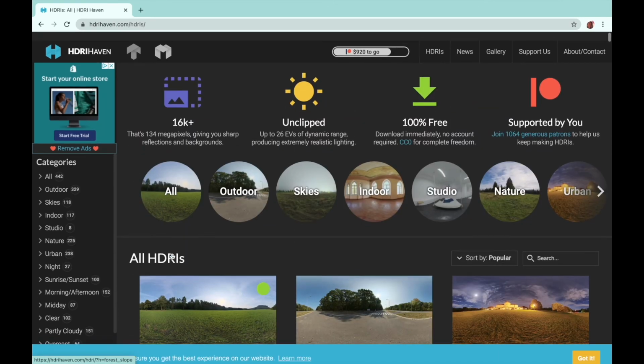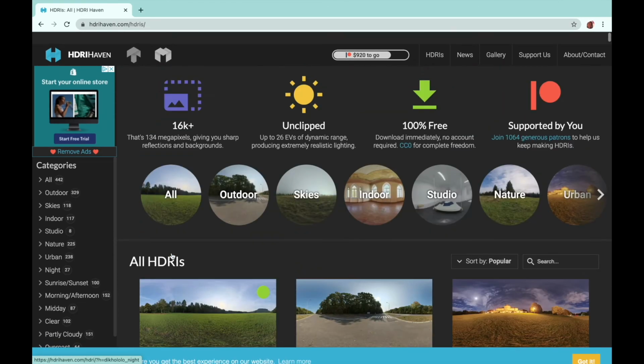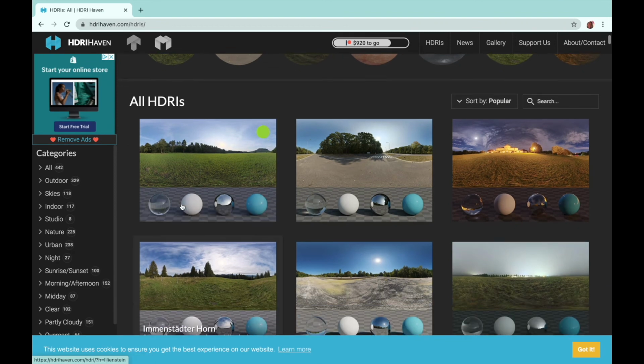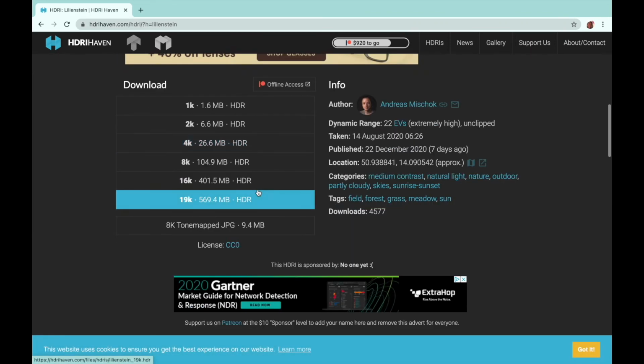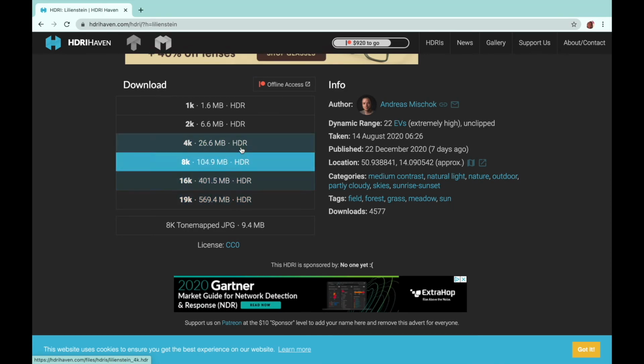So I'm not going to show the one I'm using right now because I don't want people to copy my theme, but let's say you're using this one. To get that, you just press this button and it would automatically download it.